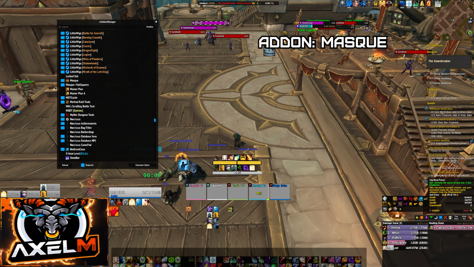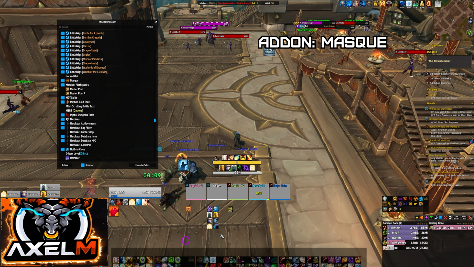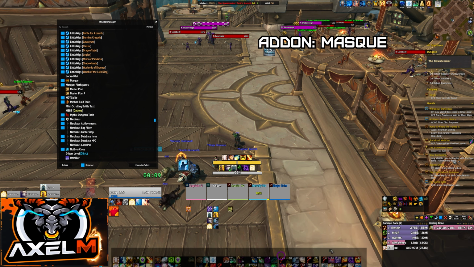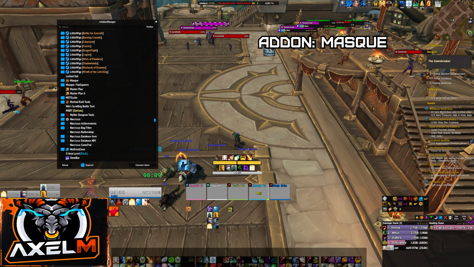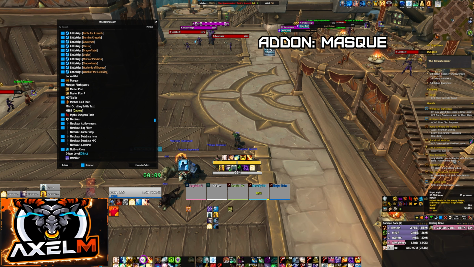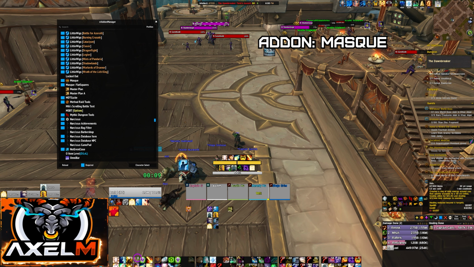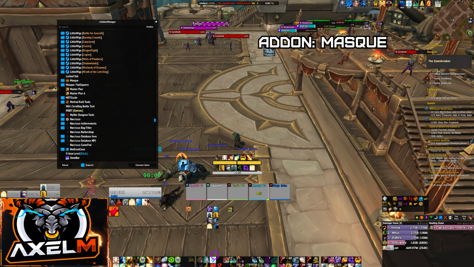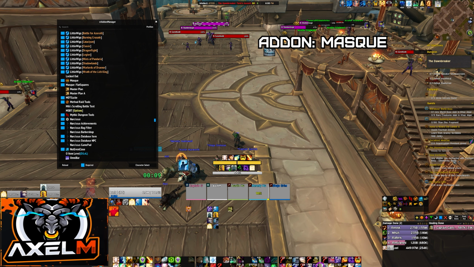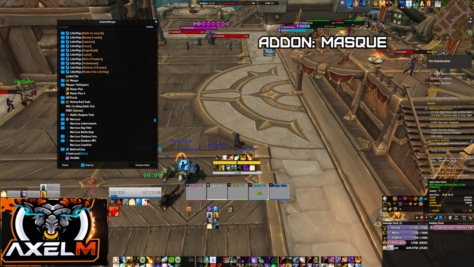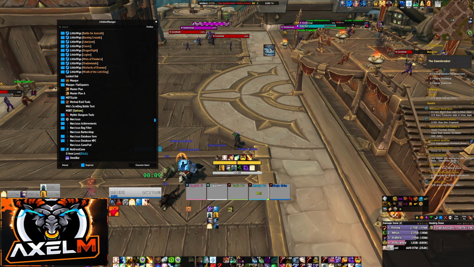Masque also applies to your abilities down here at the bottom. It's kind of grayed out here, and let me see if I can remove this. So yeah, you can see it's the same kind of style as the WeakAuras. They all have a black looking frame around them, and they have a specific style for the icons. That's what Masque will do.